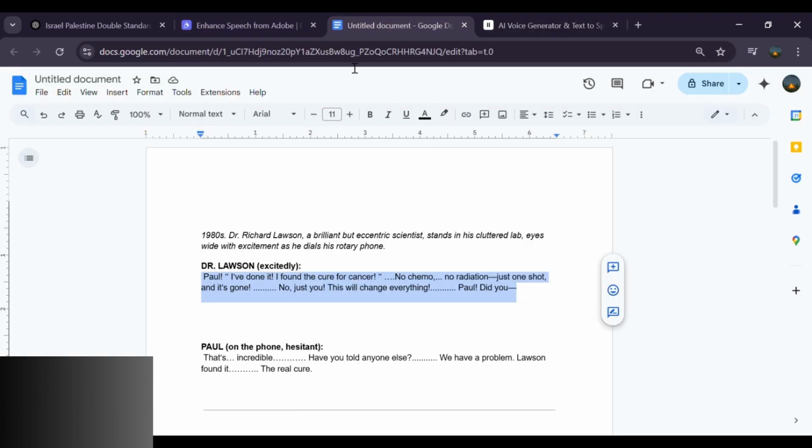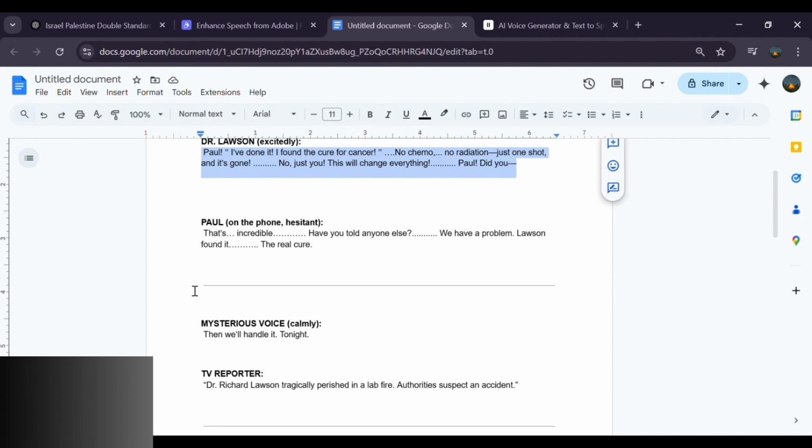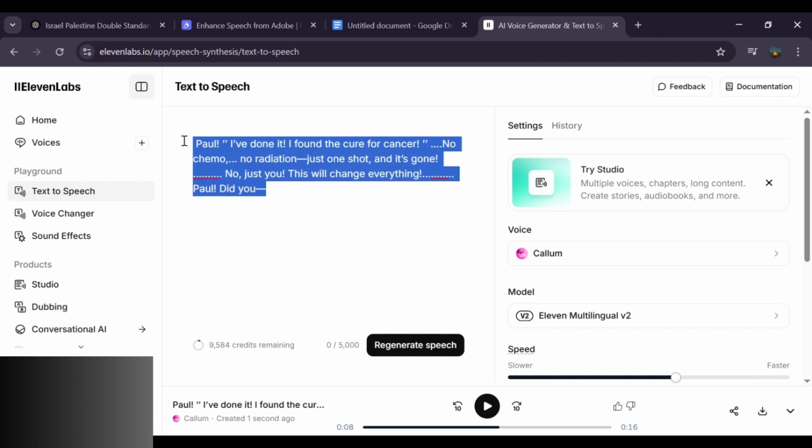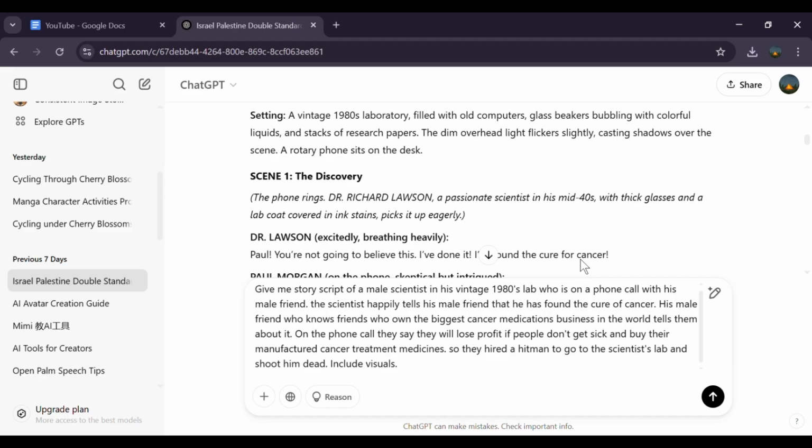So you're going to repeat the same process for all your characters. So you come back here and then you copy the sentences for Paul, and then you bring it back into 11 Labs and then you paste it right here. Then you choose a different voice actor, and then you click generate, and then it will generate. So when you finish, you just download it and keep it in a separate folder on your computer. Now you have your movie script and your voiceover.